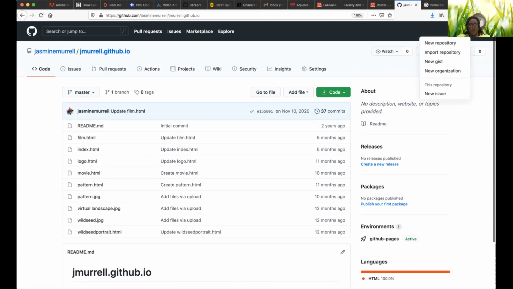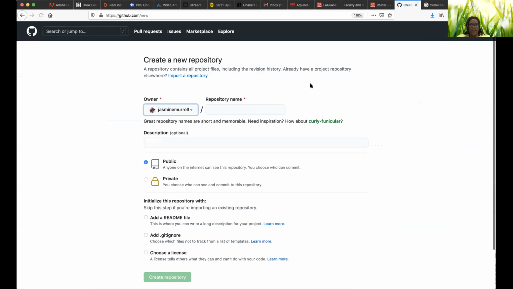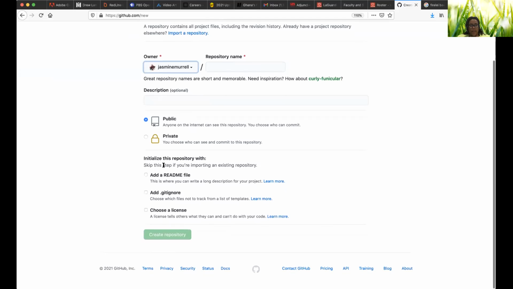Once you've created your new repository and put in your repository name, you're going to choose public, and you can also click read me, and then you just create repository. That's the only thing that I'm expecting.